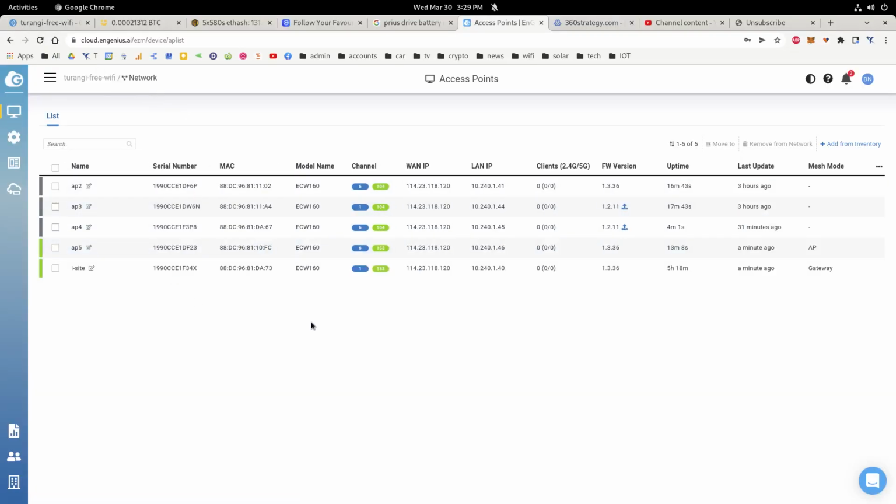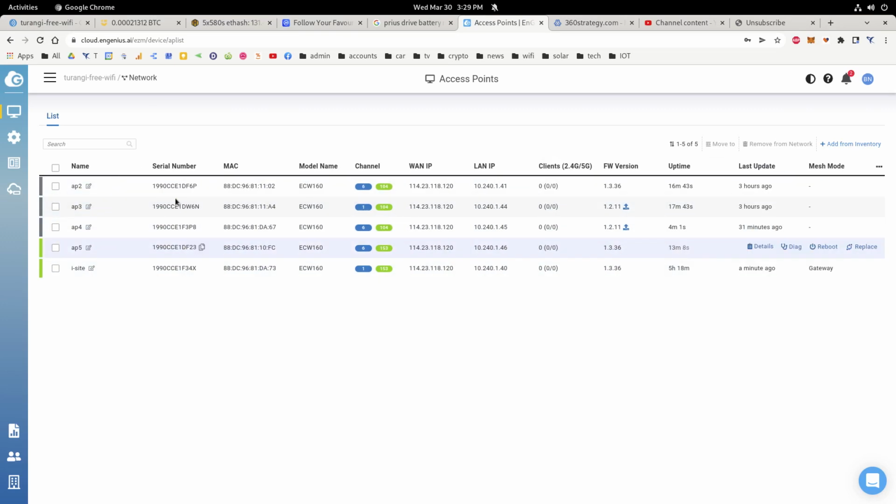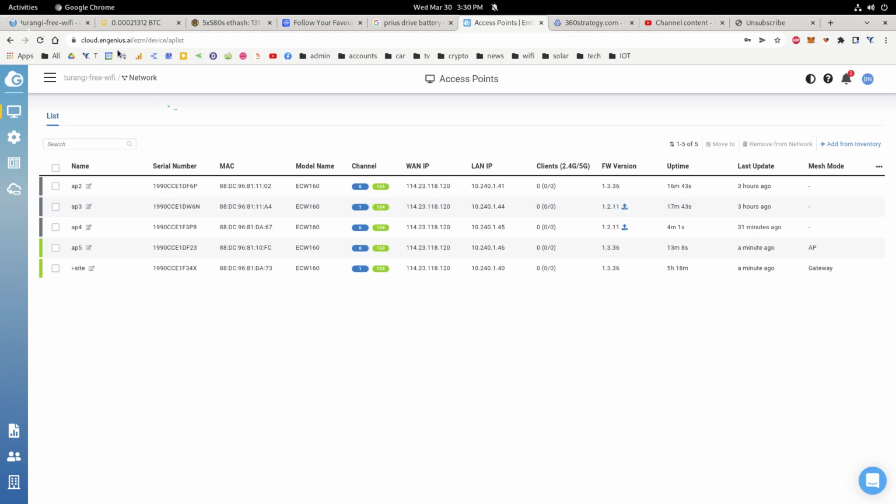You don't even have to put any settings on it, and it will automatically configure itself to become part of this network. And that's how easy it is to use the Engenius Cloud Network for your mesh AP units.